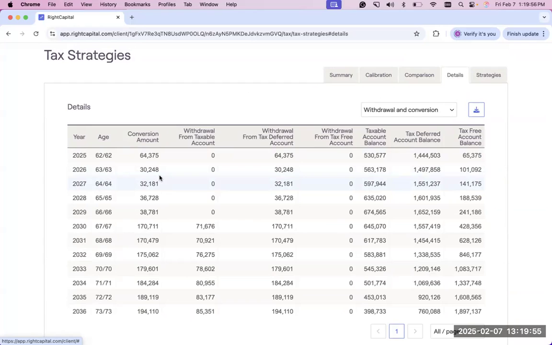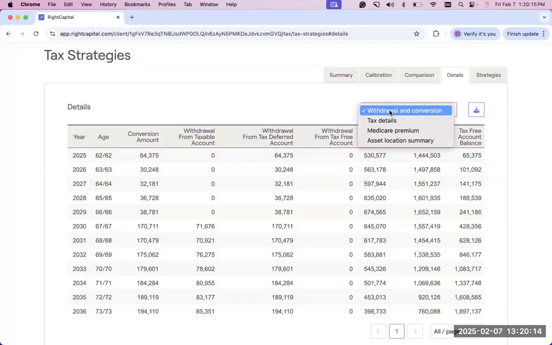Again, it's all reflected what we just did in that proposal, so filling up to the 22% bracket. And then year over year, I can see what is the client pulling from their taxable account, their tax deferred account, their tax-free, and then just the balance over time as well. And then at the top right of the details tab, we can switch over to see the cash flow view of the tax details, Medicare premiums, and then the asset location summary as well.